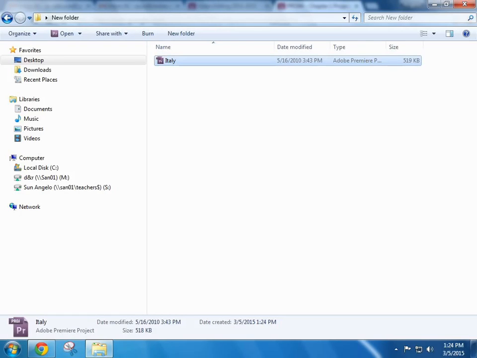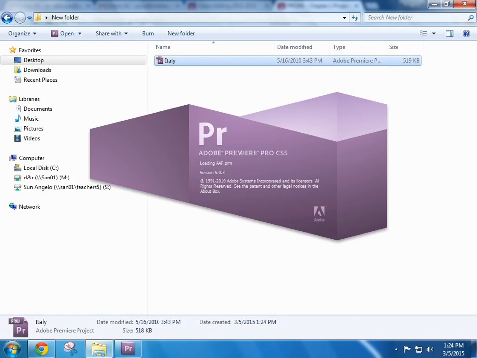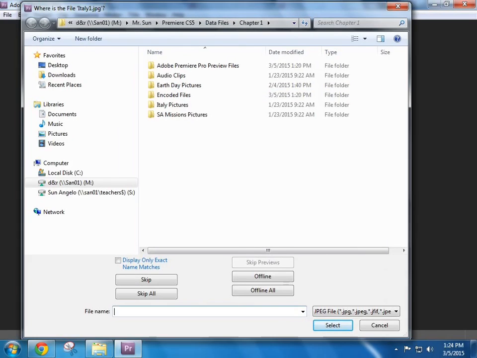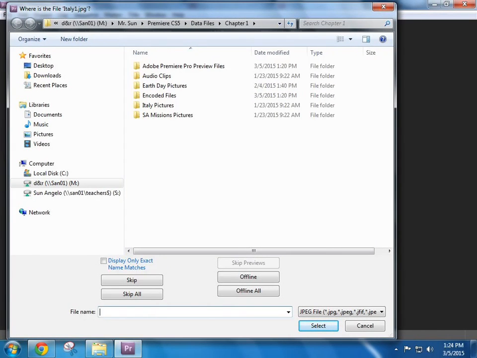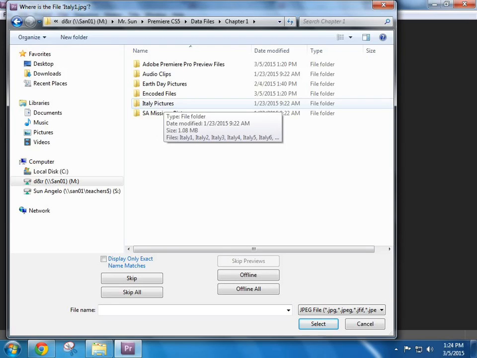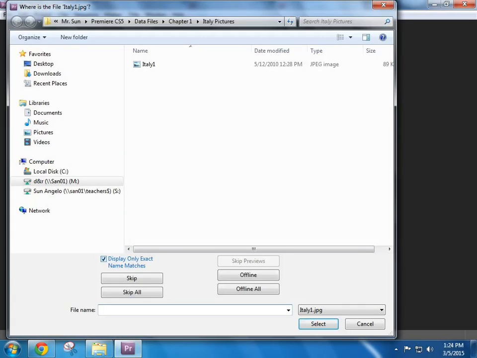And if I double click on this project file, Premiere automatically opens, but Premiere is going to complain because this project file points to assets that have been removed from their natural place. So now it's asking, where is the file Italy 1, the JPEG? I'm going to tell it where it is, and Italy Pictures is right here. I can double click that, and I'll display only exact matches. That simplifies the process. All I need to do is point to the first one in the series, and Premiere is smart enough to find all the rest. Take a look. I click on select, boom.